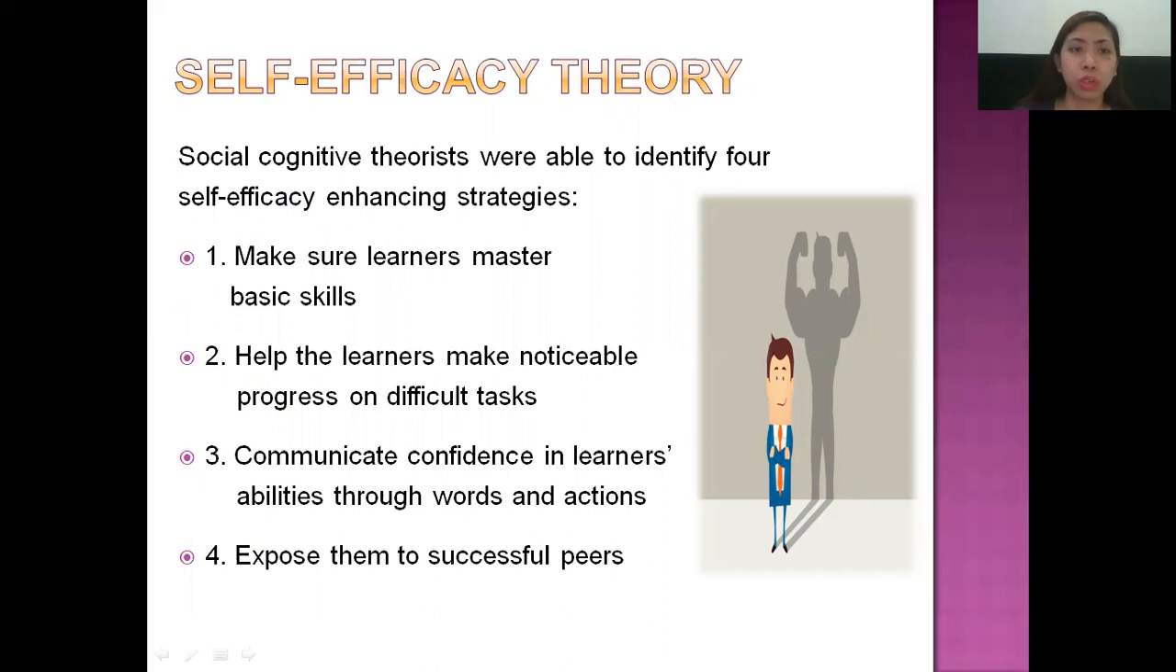First is to make sure learners master basic skills. Second is to help the learners make noticeable progress on difficult tasks. Third is to communicate confidence in learners' abilities through words and actions. And fourth is to expose them to successful peers.